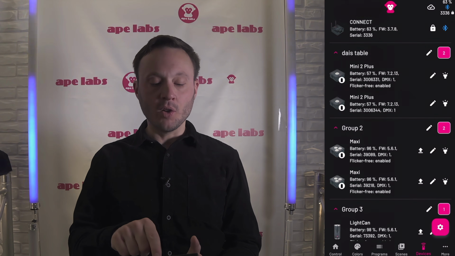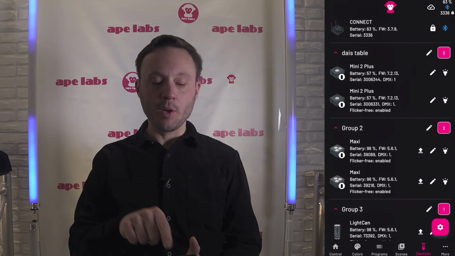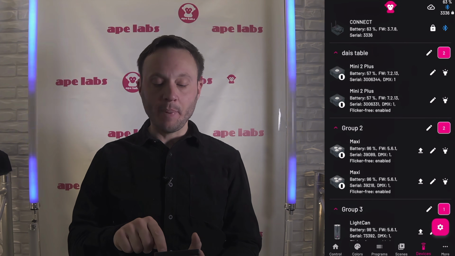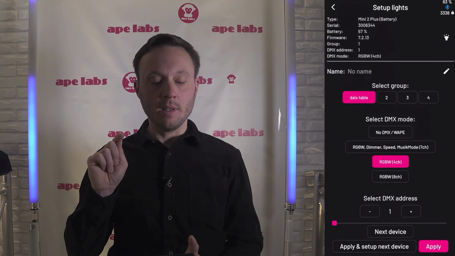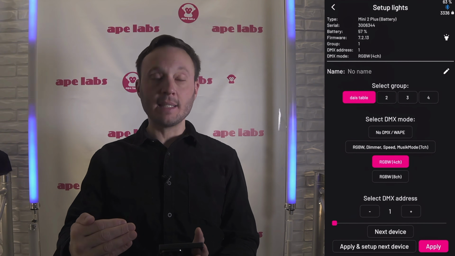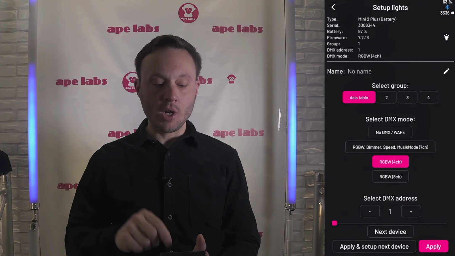Now, underneath the group number, you'll see the actual light. You're going to see the battery percentage again, firmware, and the serial number. It also tells you what DMX channel it's in. There's a little pencil next to the light itself. What that does is take you inside the light, and it gives you every single thing that you can change inside.